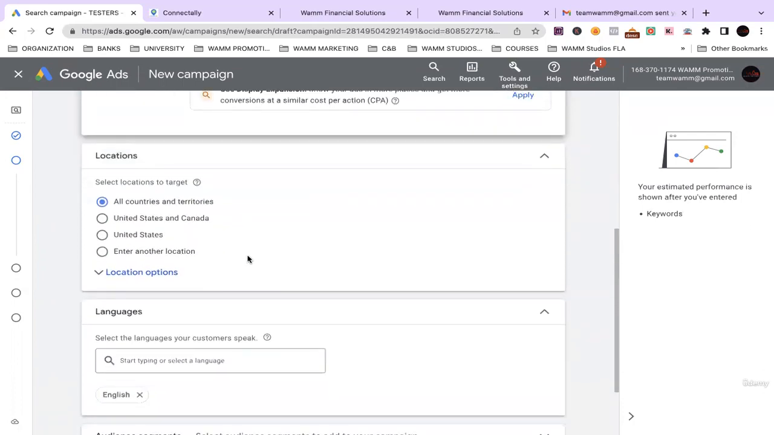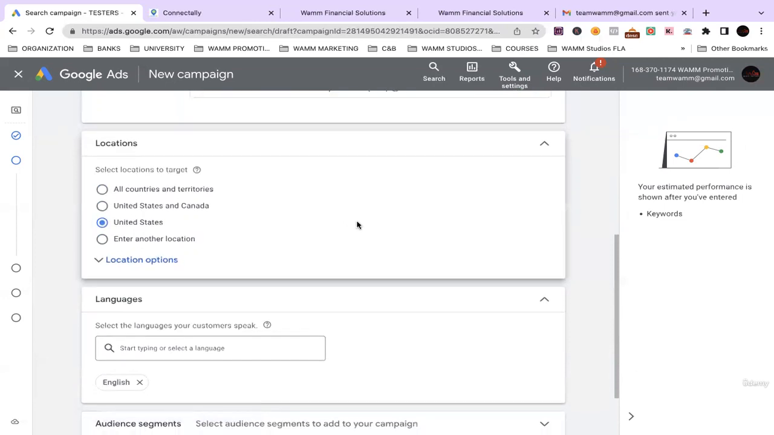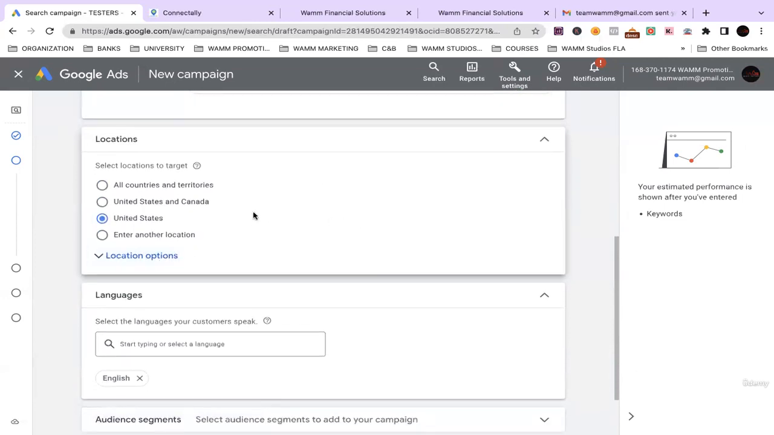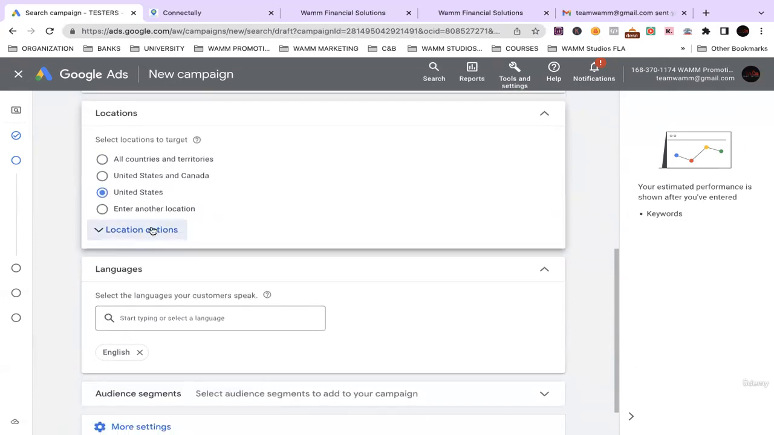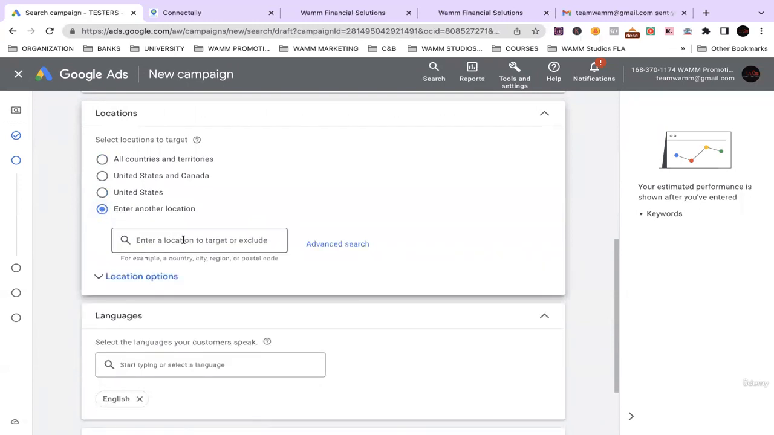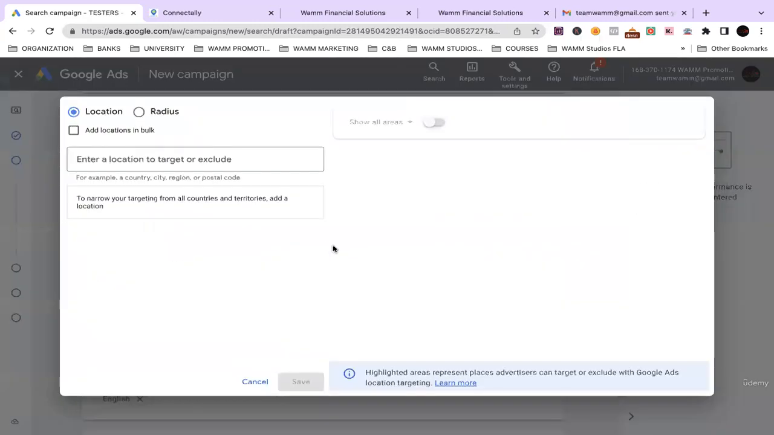For this particular business, a credit repair business that services the United States and can serve anybody in the United States, we're just going to leave it as the United States. I'm pretty sure the budget could potentially be big enough. But just so you see, you can choose a particular location. You can do an advanced search.